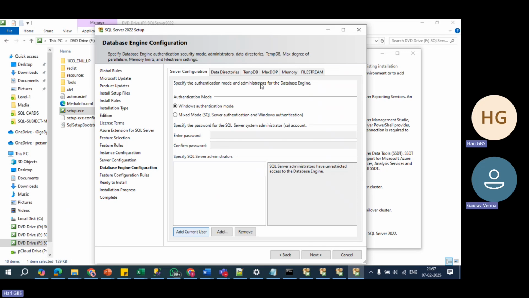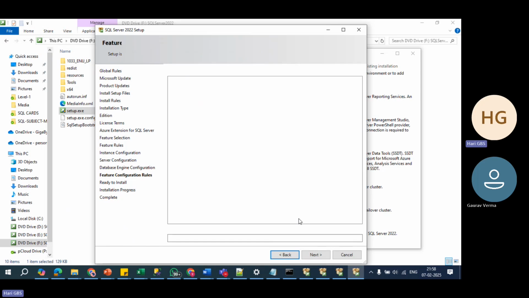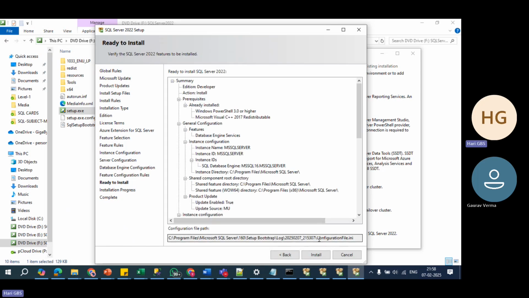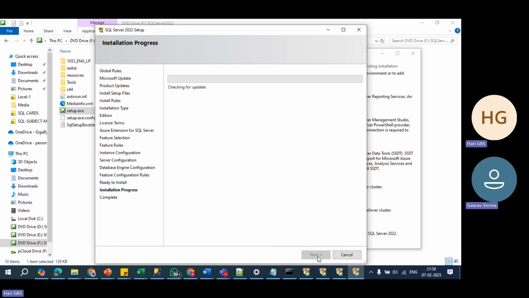No other option was introduced here. All were introduced in 2019 only. Data directories, TempDB, max DOP, memory settings are all there. FILESTREAM and data directories were introduced in 2018. TempDB was introduced in 2016. Max DOP and memory were introduced in 2019. Click on next. Now all features configuration is stored in the configuration file parameters. Click on install.